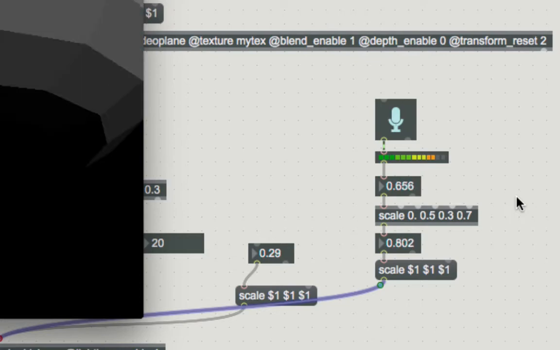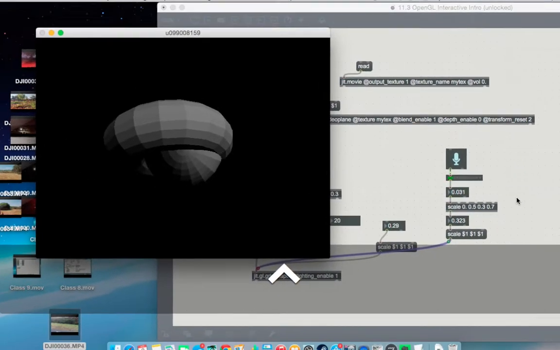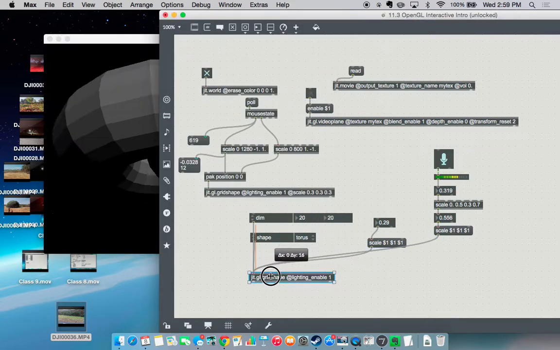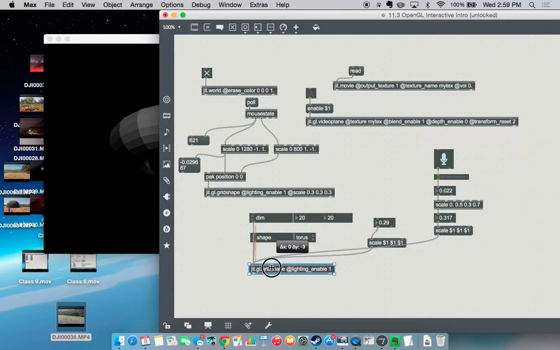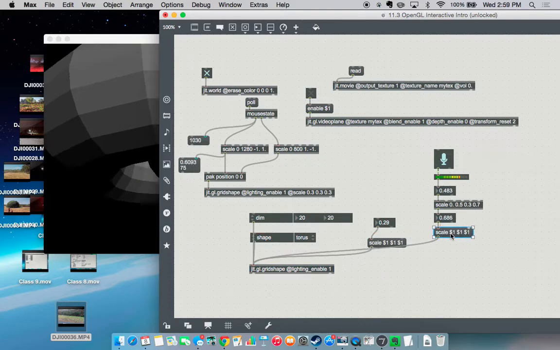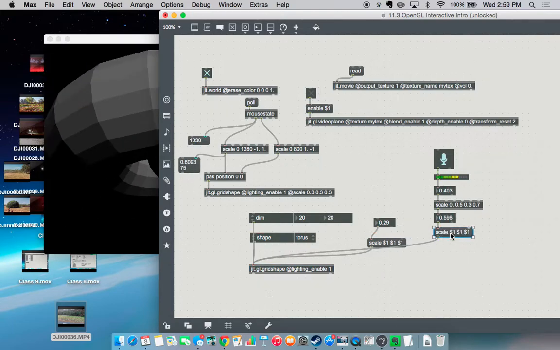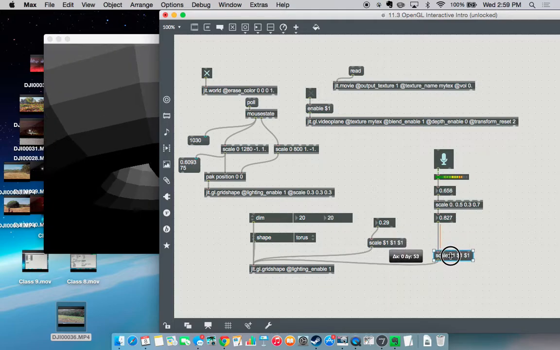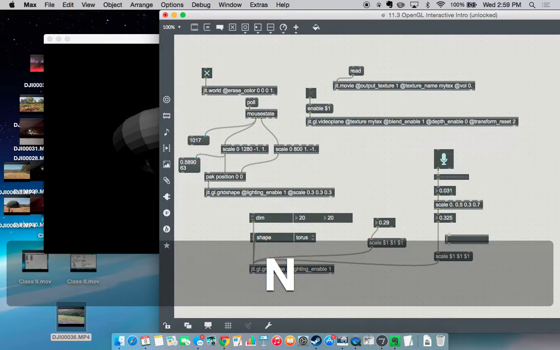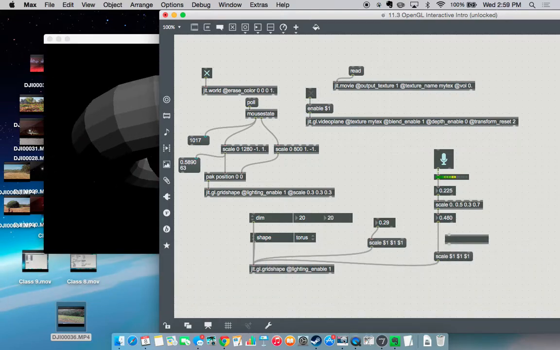Whereas the scale is going into the GGL grid shape, the one down here, the torus. There's the fluctuating donut. And if you want the fluctuating donut to be a little bit smoothed out, you can put something called a slide object in between this and the scale. And that logarithmically slides from one value to another. It smooths it all out.